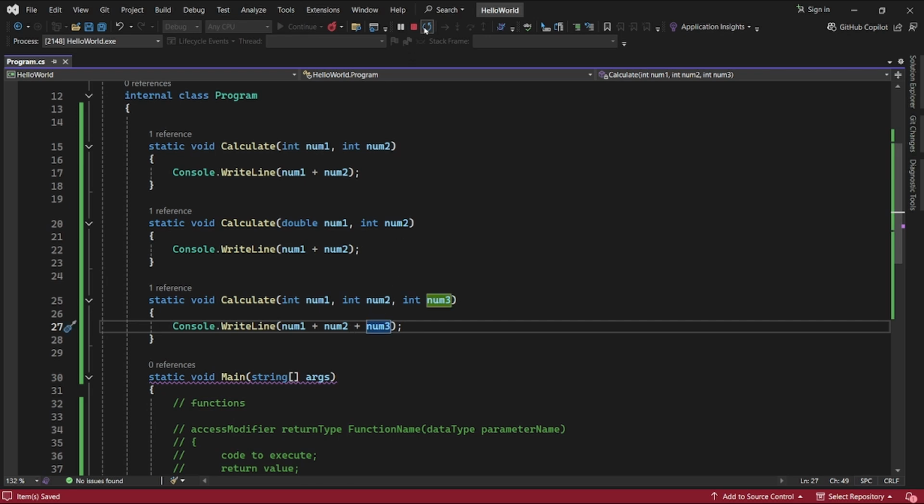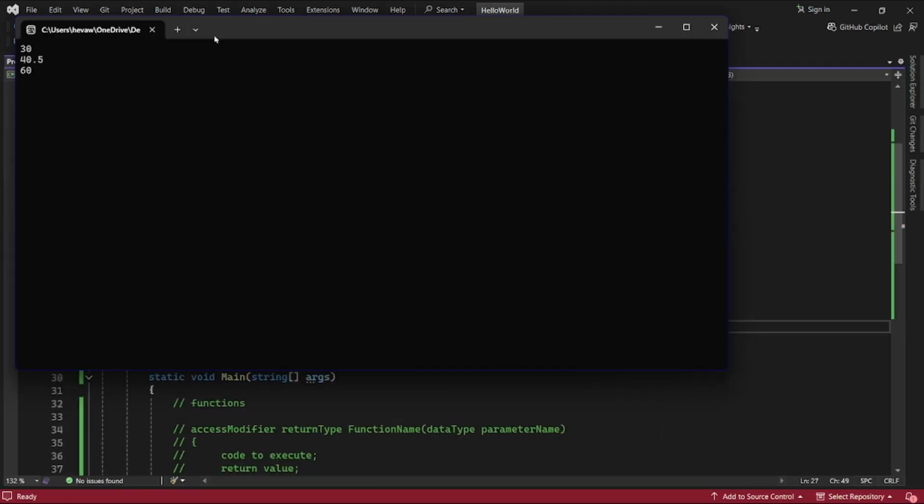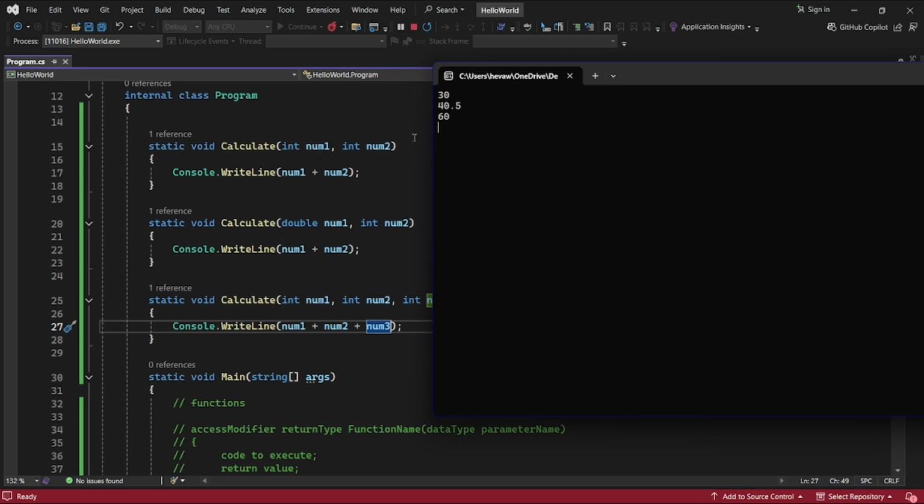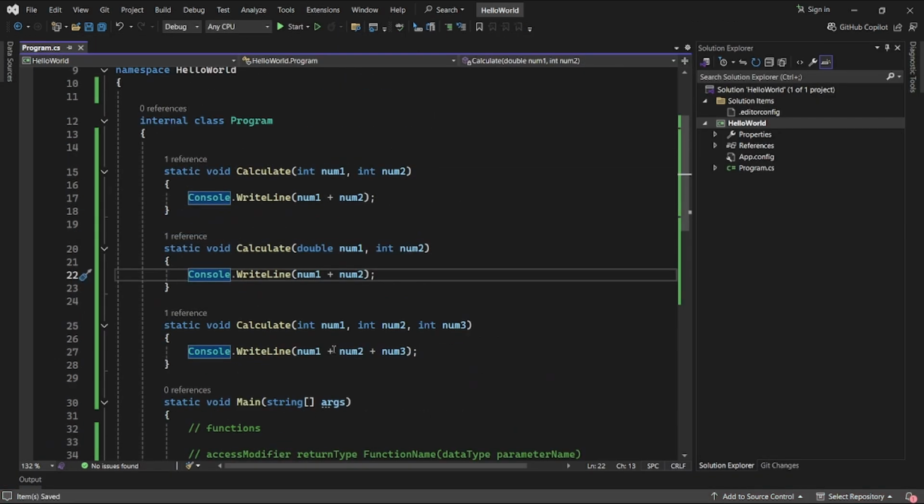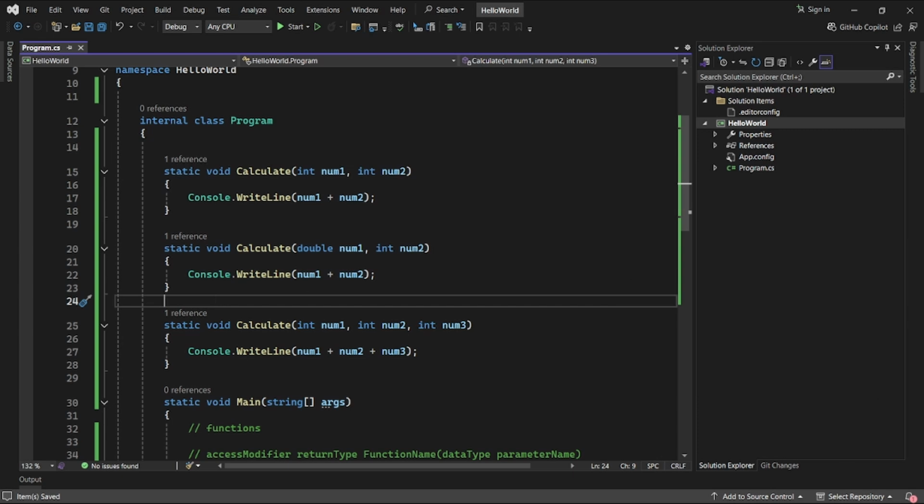So let's run this again, and here you can see the output of the first function is 30 and the second one is 40.5, and in the third one the output is 60. Here I have used parameters with double and integer data types, and I have used only a simple code block as Console.WriteLine. I have used the same code block inside each function, but you can define a different code block to execute in each function.